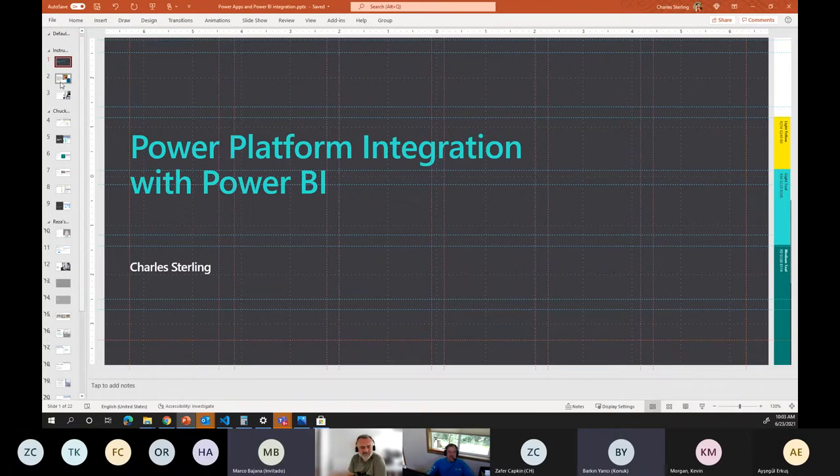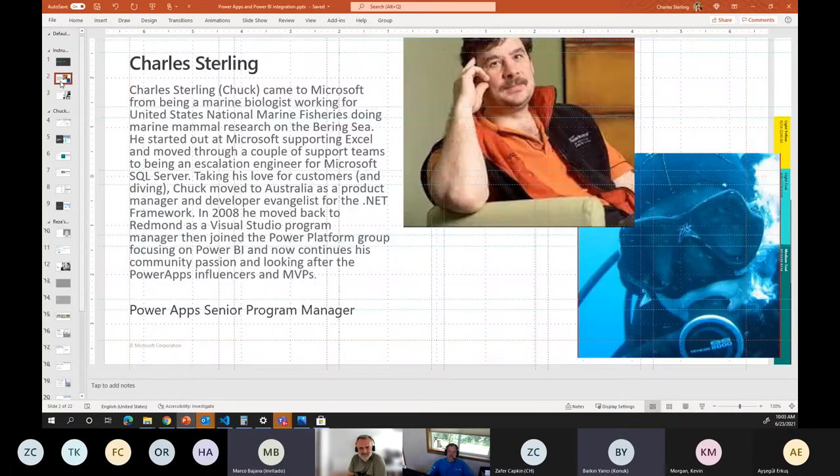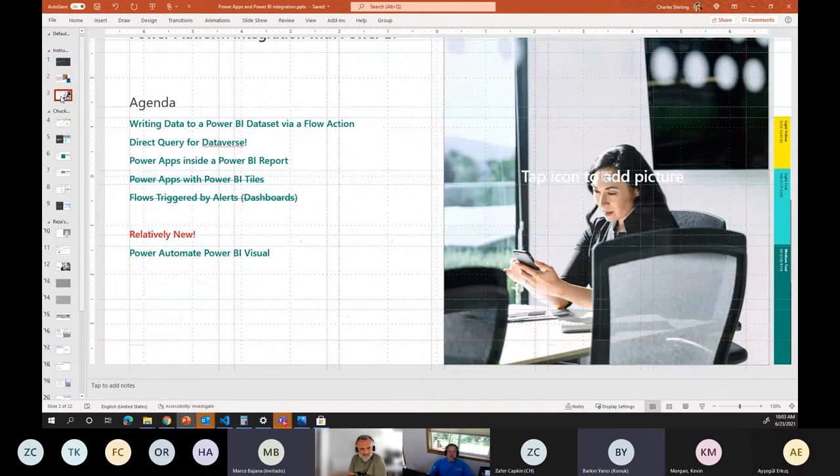Without further ado, I've already done the integration, so we don't need to see that piece. We recently introduced a new Power Automate custom visual, which we'll take a look at at the end. Then we're going to show a brand new capability using direct query for Dataverse, and how to do write backs all the way through, along with some common misconceptions and confusion that we get all the time. As a matter of fact, I got this email this morning again, so this is how regular it is. This is from an internal person; we have an internal user group.